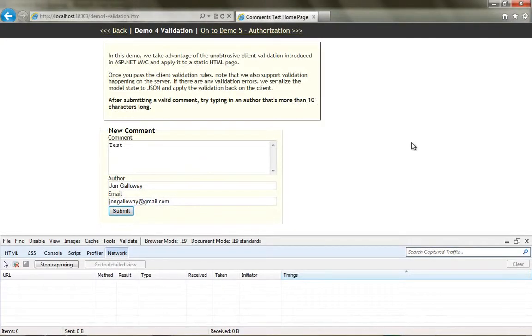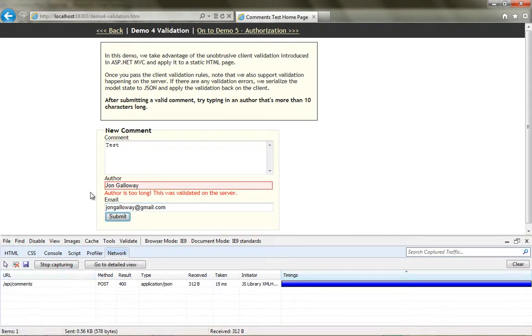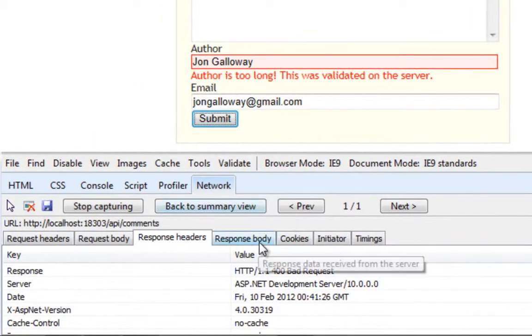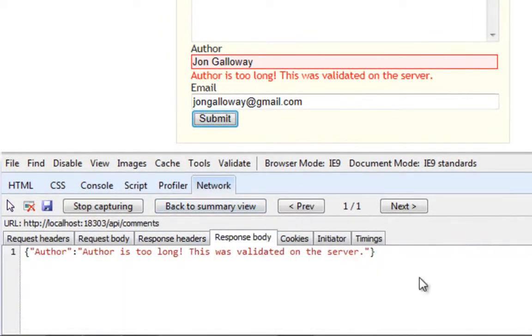We're running the application. I'm going to try and submit a comment, and now my name is too long. It's greater than 10 characters. So you'll see when I post this back, I'm going to get a bad request response. So that is an HTTP 400 bad request. And my service response also includes the right validation information in the JSON data. So when I look at my response body, I've got everything I need to display the correct validation errors.